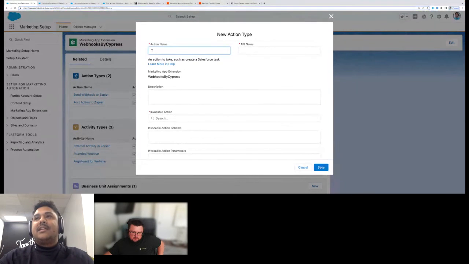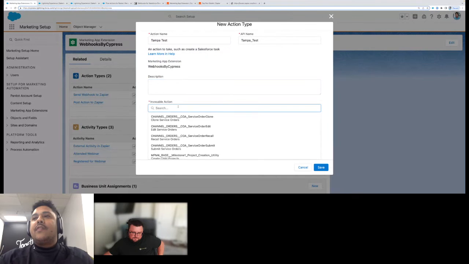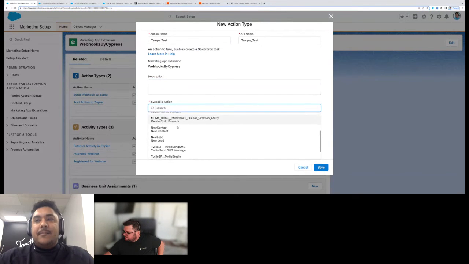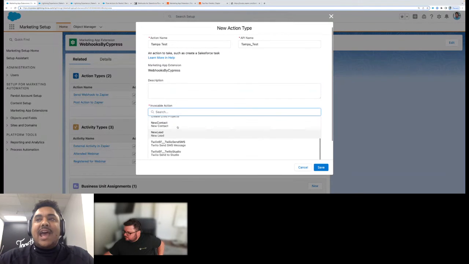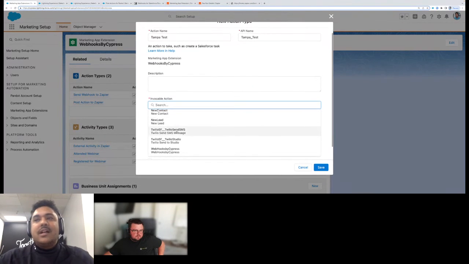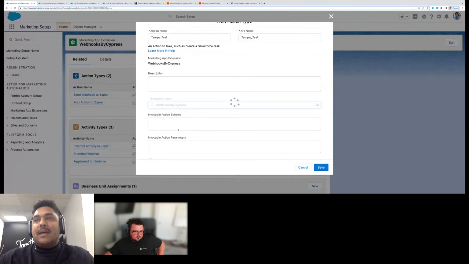Do a test for the action name. Give it a description. We'll find the invocable action. So you can see here, these are all of the Apex actions that we have available inside of this Salesforce account. So Twilio has them. There are other solutions out there that have them out of the box that you can check out when you install those packages. The one we'll be looking at today is Webhooks by Cypress.